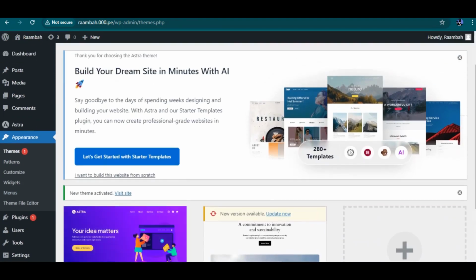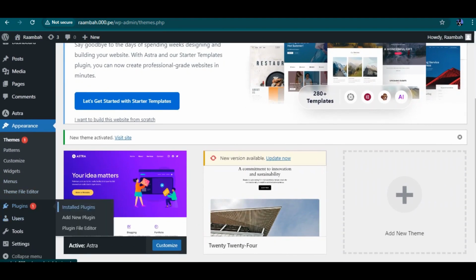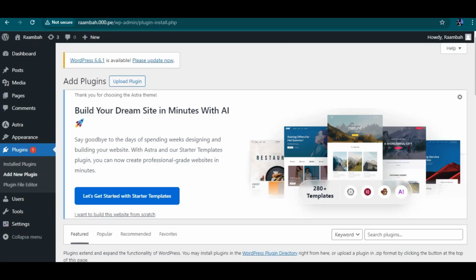So instead of me clicking get started with starter template, I'm going to go to the plugin, click on add new plugin. Now I want to add some plugins to give it some functionalities. If you don't understand what a plugin is, go back to the last video. We did an explanation of plugins. A plugin gives your website various functions, just like JavaScript code. They help you achieve various functions of your website.